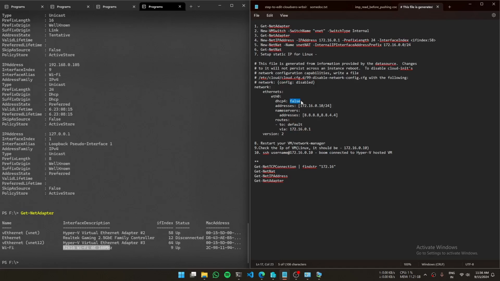So DHCP false means the router or whatever gateway we have will not assign a DHCP, that is a dynamic, IP to this machine. Addresses is what address you want. Name servers are the DNS names, both are Google's. And route, this is the external default, the networking adapter IP which I mentioned over here. If you have a specific gateway, you can mention it over here.